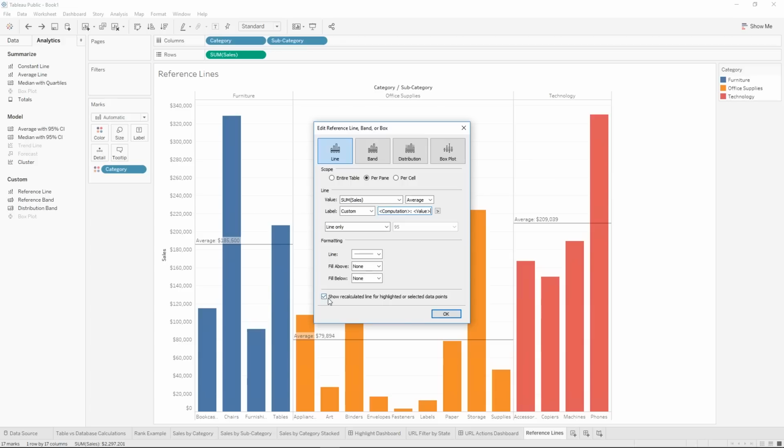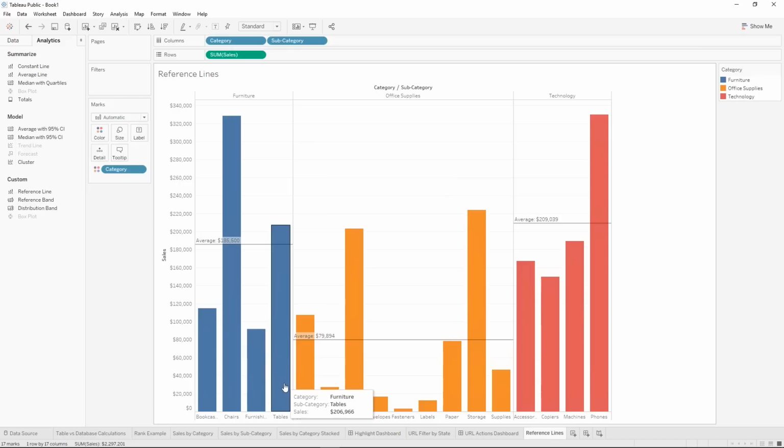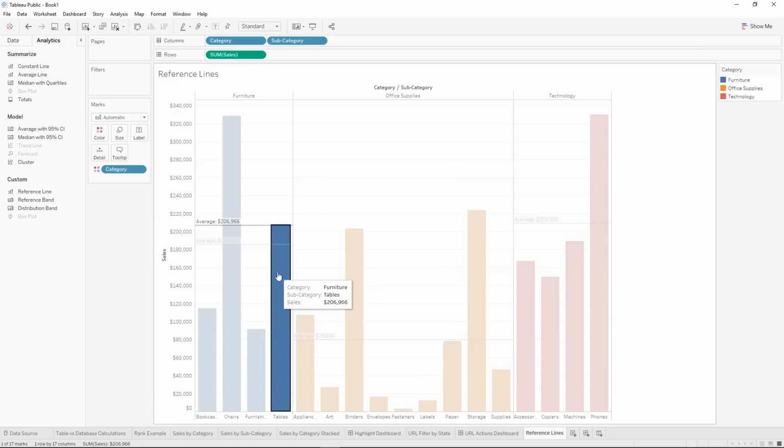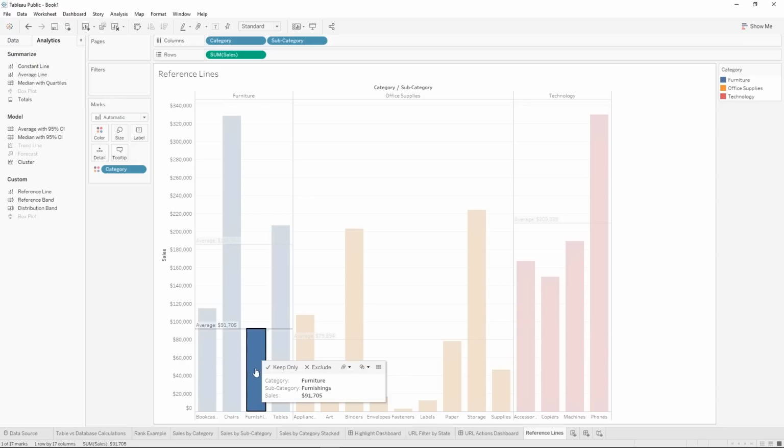You can also have show recalculated line for highlighted or selected data points. That means when you click on a section, it will recalculate the average just for what you've selected. We'll hit OK. And so in that case, when we click on tables, you can see our recalculated average line.